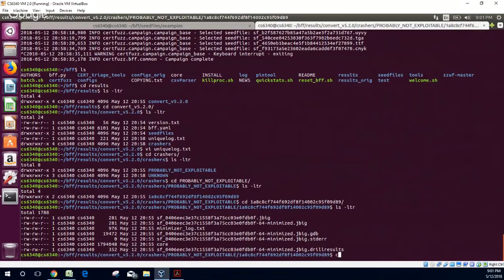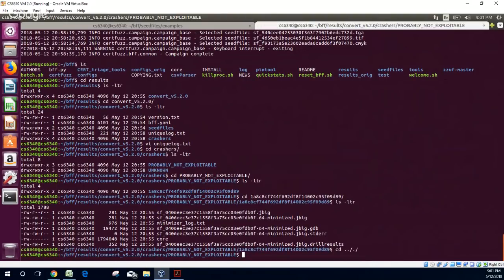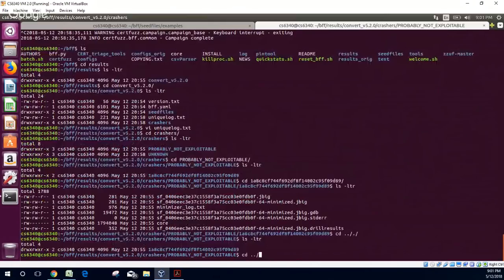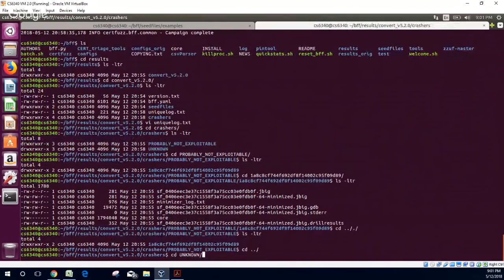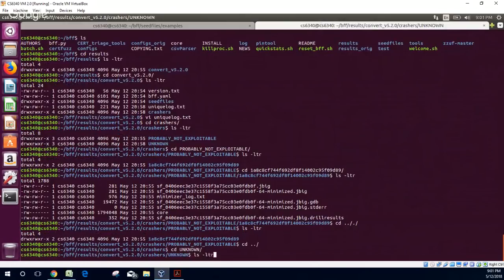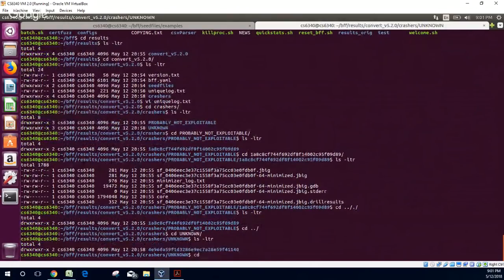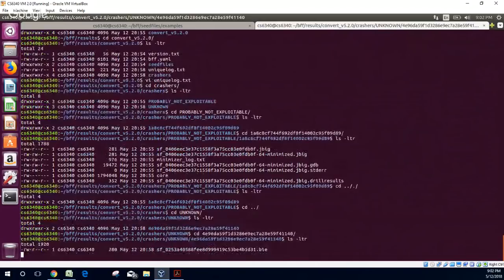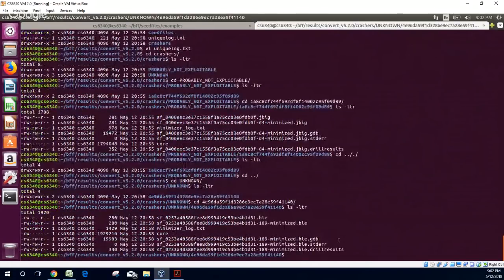So if we look at the unknown directory, here's the directory for the other crash ID. And again, it has the same type of files. This one's a BIE extension. But again, you have one that says minimize, and this is the one that we'll be looking for you to turn in for the PNM norm, the one that says minimized.